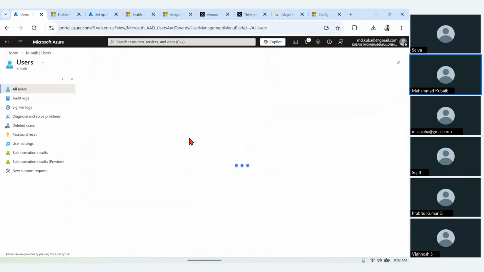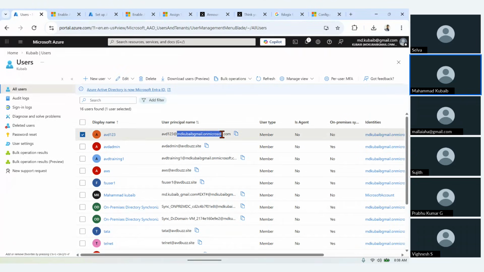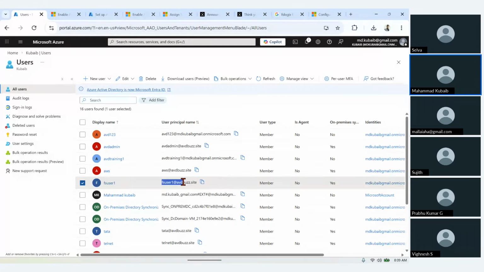if you go to users, right? If you see this particular user avd123, you may have a question now. The domain name of this is onmicrosoft.com and my other user is avdbus.site. The difference is that the other is a hybrid user, which is synchronized from on-premises, right? That's why I have this. This user I directly created in Microsoft Entra, which is a cloud user. Any cloud user will have a name on onmicrosoft.com. Again, it's a huge topic and I don't want to get into this right now. You can check out videos available on the internet. So just for simplicity, I'm using this.